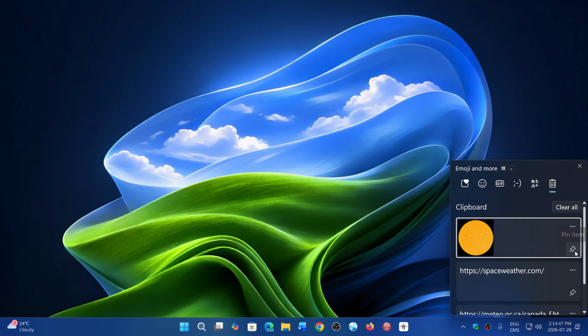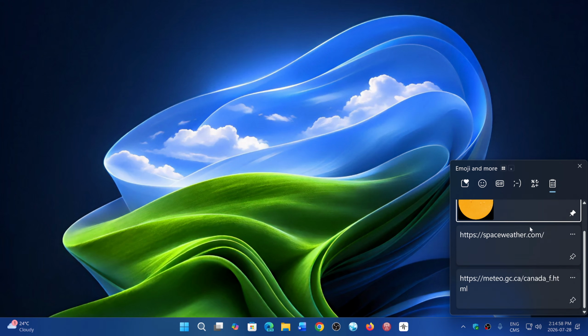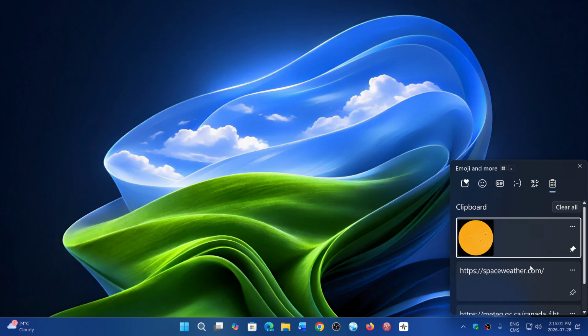Now, you've noticed that there's a little pin here. If you click pin item, that pin turns white, and that means that of the three items I have here that can be pasted into apps, when I restart my PC tomorrow, after I shut down tonight, this pinned item in the clipboard will still be there. So the clipboard will still contain my picture of the sun until I unpin it, and then it's going to erase next time I shut down and restart my PC.